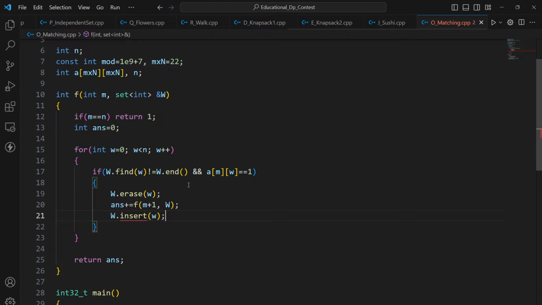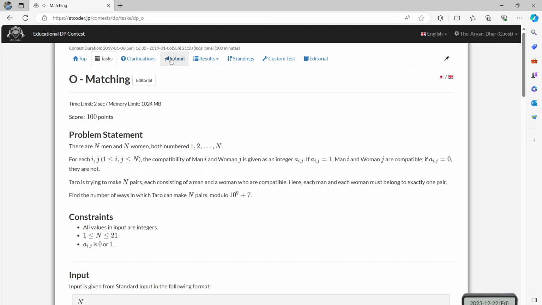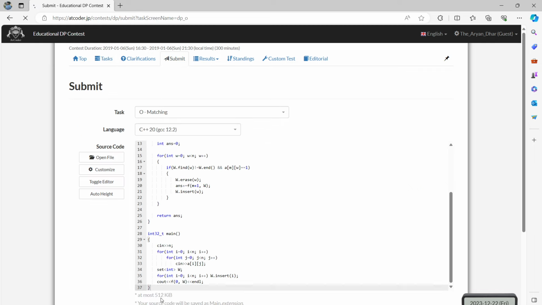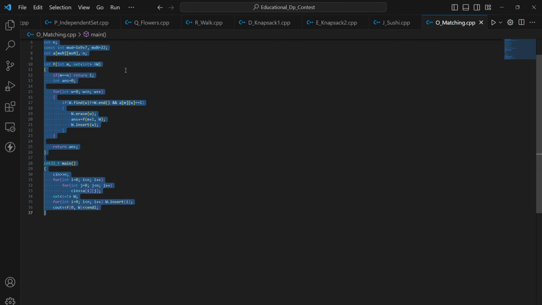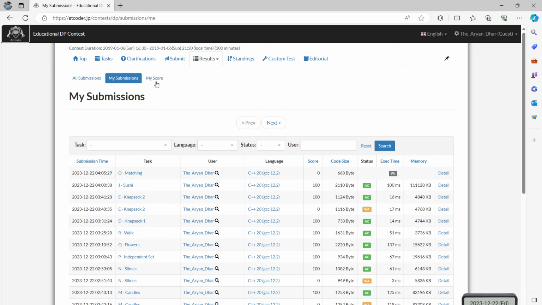I don't know if it will even get submitted or it will give TLE. So basically this is how we solve this question. Actually the issue is, even if you memoize it using DP, it's still not going to work. It is n factorial, right?